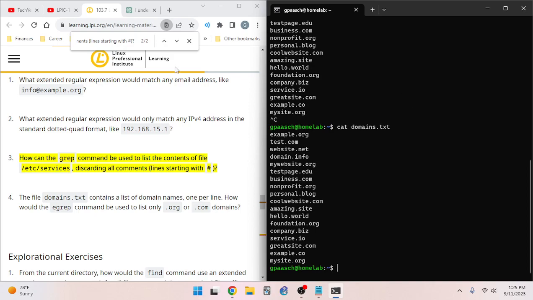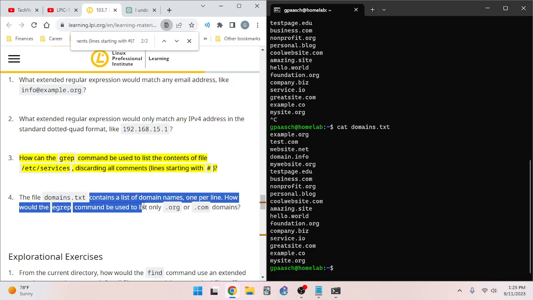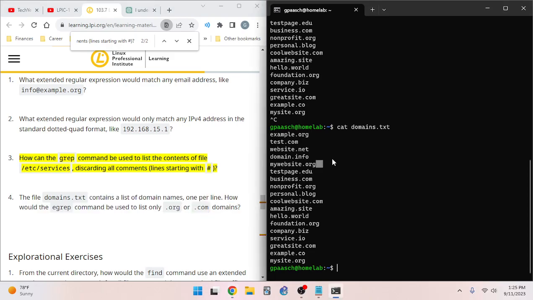All right, so last question. The file domains.txt contains a list of domain names, one per line. How would the egrep command be used to list only .org or .com domains? So let's think about it. First of all, this is the syntax of the egrep command.